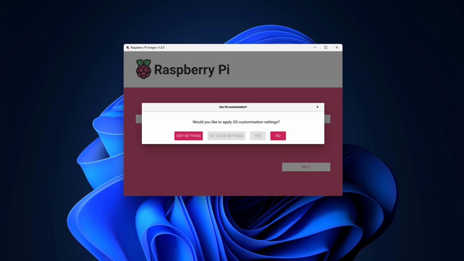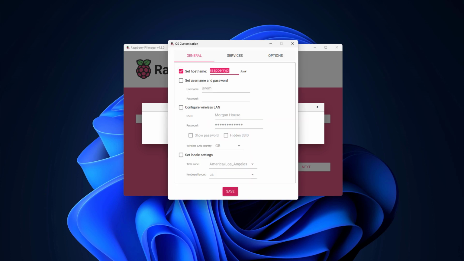Now it asks if I want to apply OS customization settings. This is important. I'm going to choose yes, and you'll see why. There are a few awesome options here to connect to your Wi-Fi network and open up your SSH ports, things like that that are really handy. So I'm going to name this RPI Vision, and then I'll set a username and password. Now in the past, you had to log in with a default Raspberry Pi login and then create an account or change the password. Now there's no need for that.